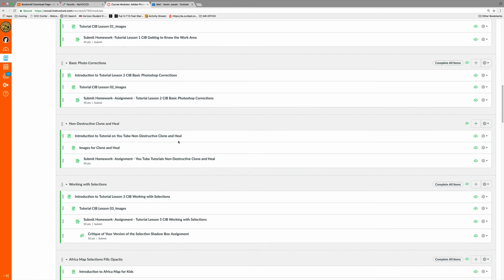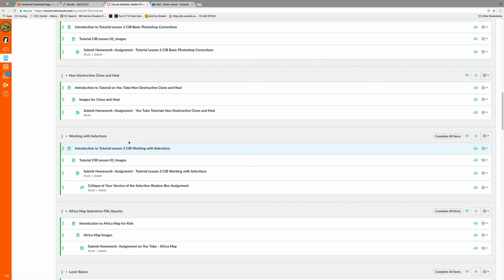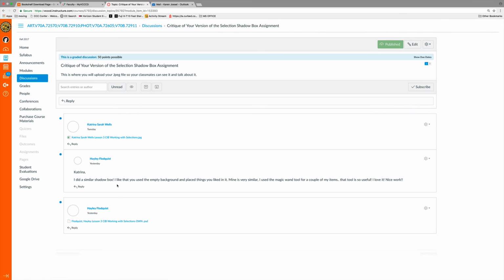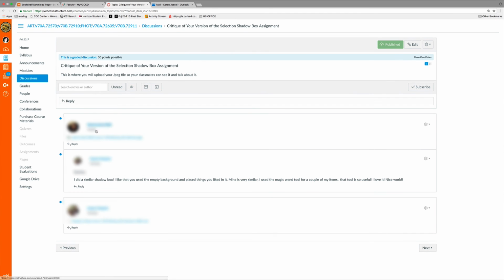And I may do this with the advanced, but for example, working with selections. Introduction to Tutorial Lesson 3, CIB, that's Classroom in a Book, working with selections. Here are the images. Here's where you submit the homework. And here is where you will participate in the discussion. So you will have to go to that particular, here you click that, you're in the discussion.